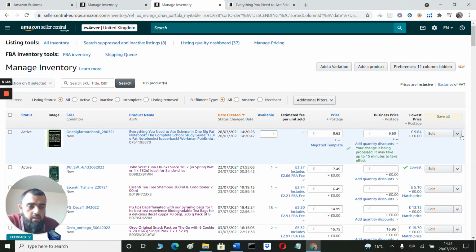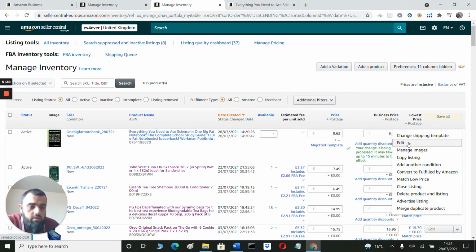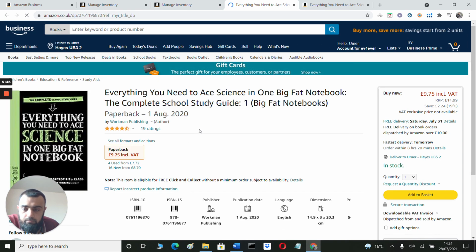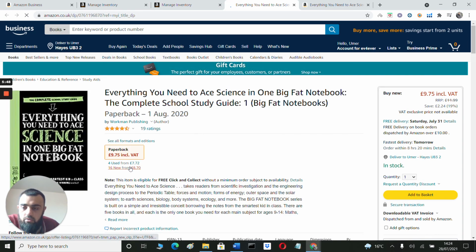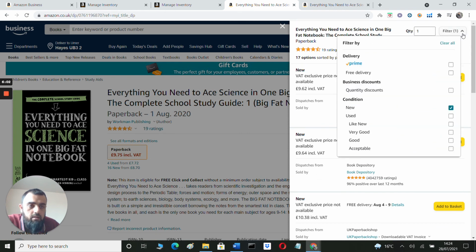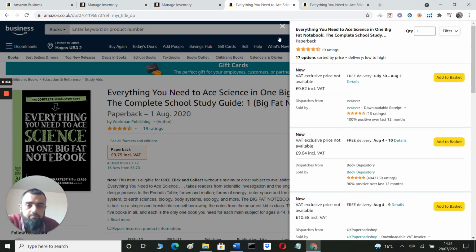If you want to edit it, you can go in here, edit or manage images, but you don't have to because this is already a preloaded listing. You can check it if you go on here, to 16 new, and you can see if your offer is available. So let's go. There you go, the very first one. That's my offer that I'm offering, and yeah, as simple as that.